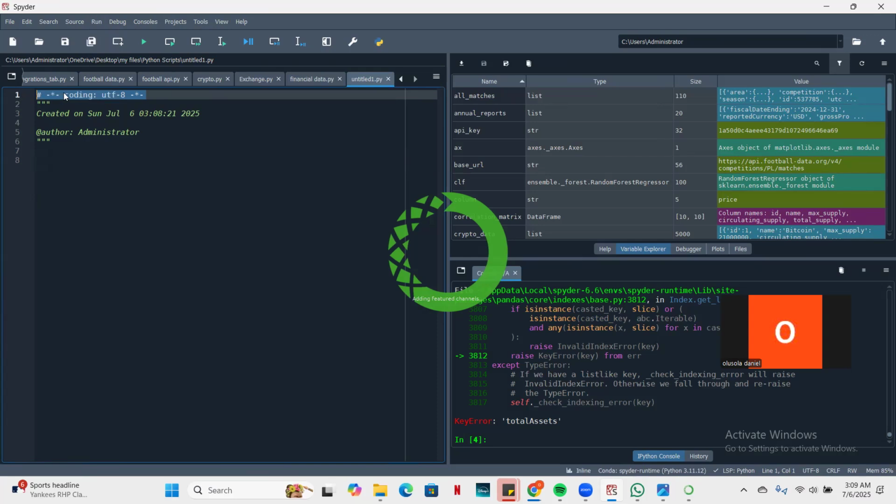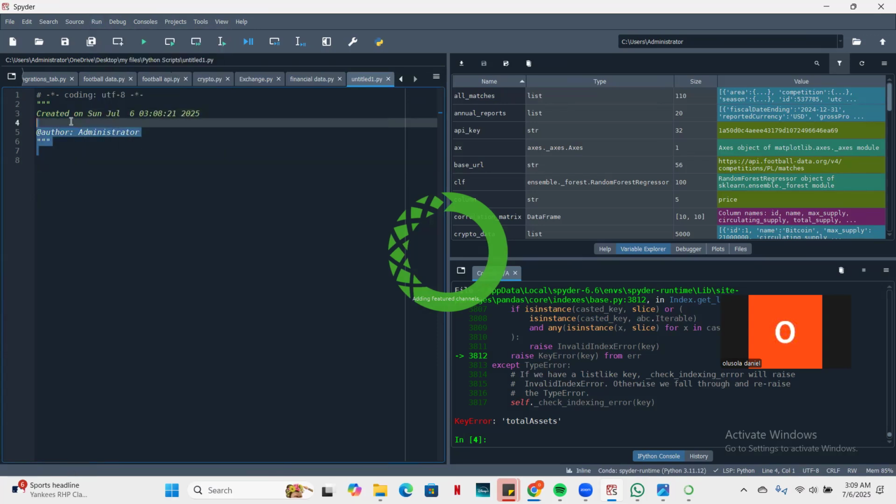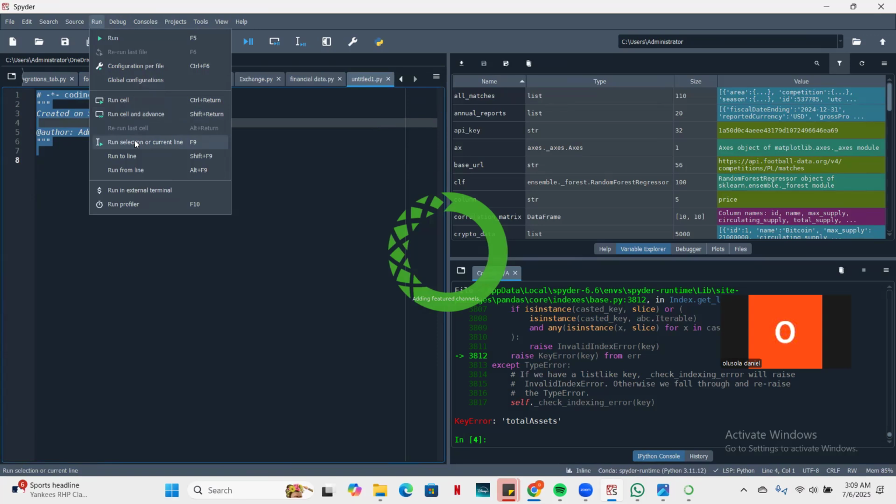Now, what I mean by cell is, this line is called the cell. The second line, number 2, is called the cell. Number 3 is called the cell. So when you do run and advance, it runs from 3 and advances to 4. Now, run selection: if I want to do run selection, it means I have to select, highlight like this, and then come down to run and click on run selection.